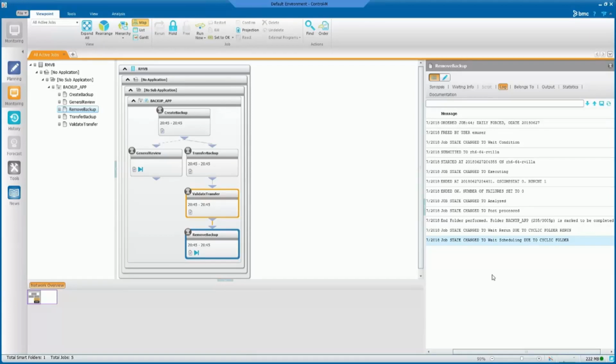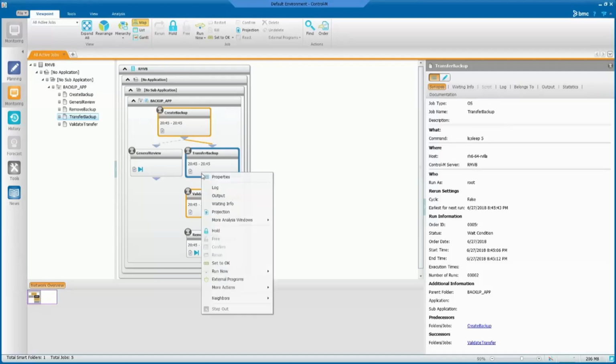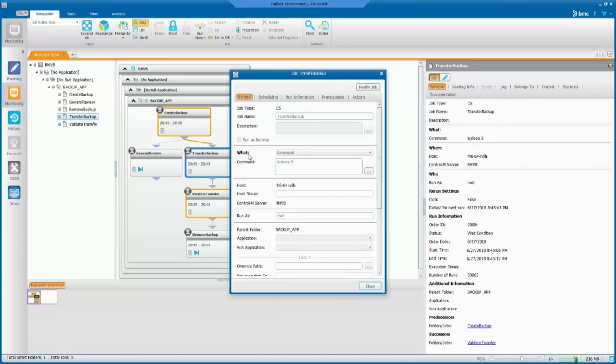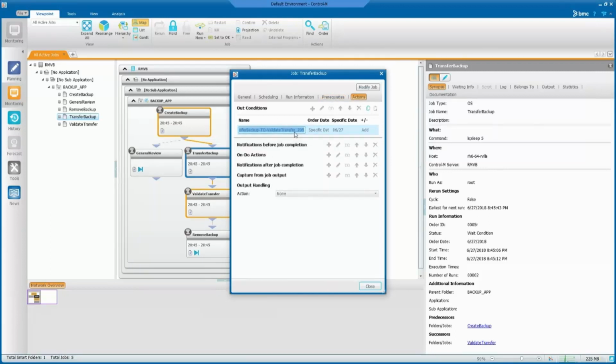As well, the cyclic folder has some special tasks regarding the conditions. As you can see here, this is a very simple job flow. If we open the properties of this job, you will see that it's waiting for a condition, a regular condition right here. And in the Actions tab, you will see that it's adding a condition as well. But as you can see here, we are not deleting any conditions.